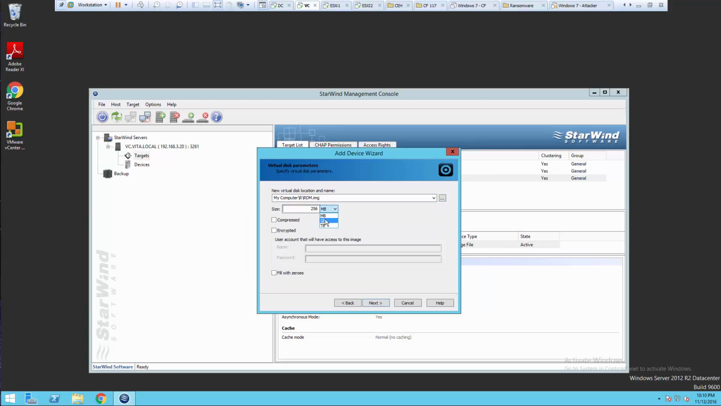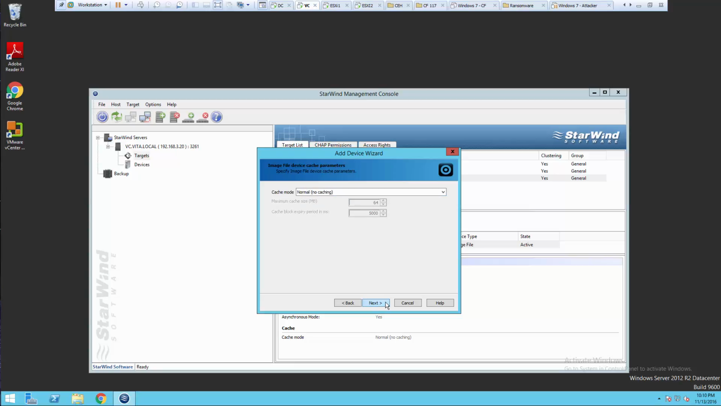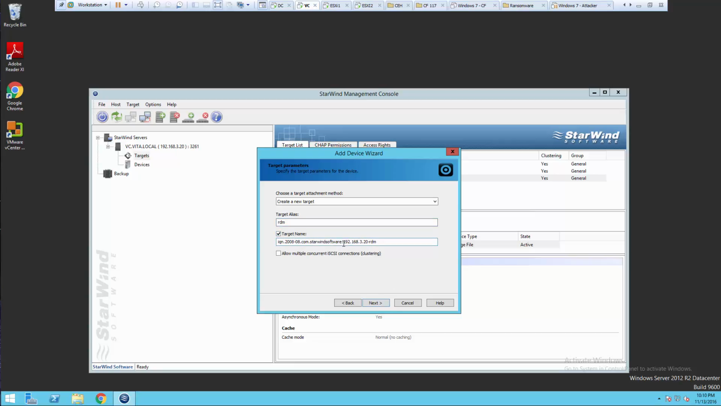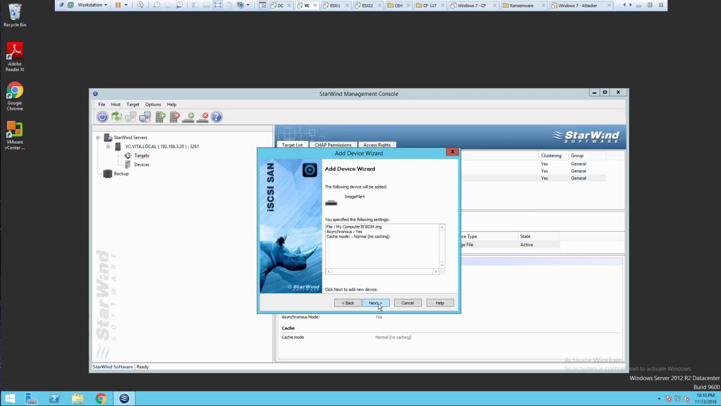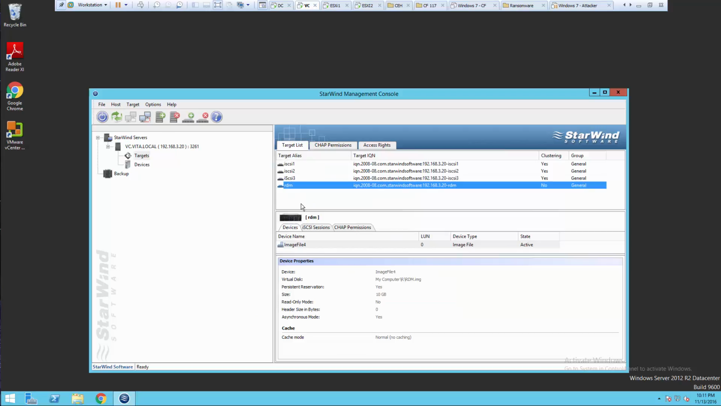We're going to go ahead and make this 10 gigs. Make sure the storage location is correct. No caching. The alias will be called RDM. You can go ahead and do the target if you want. Next. And now we have our RDM set up on our SAN.